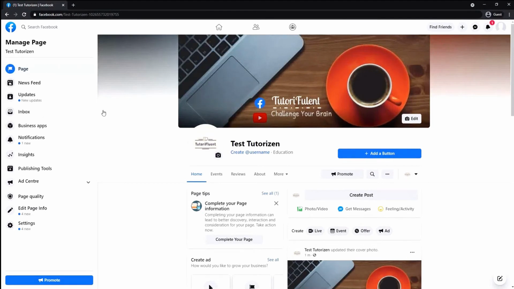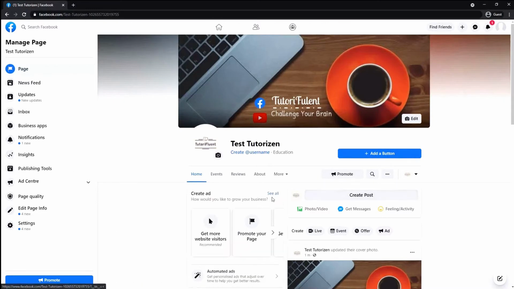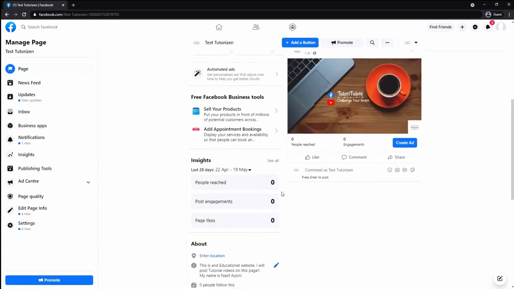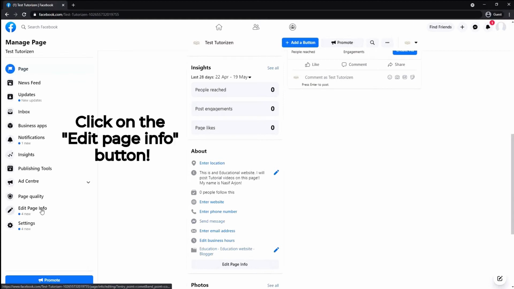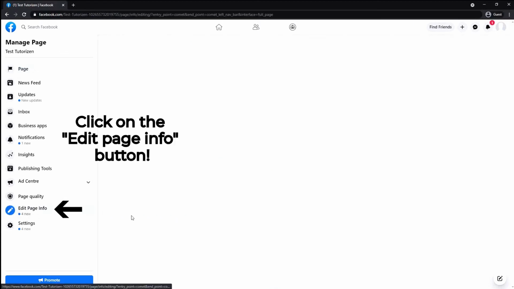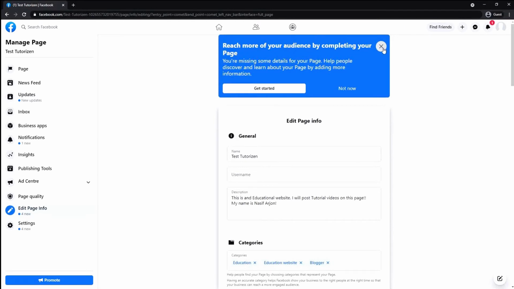So this is the menu option. Here you can manage your page. So there are different type of options, but what you have to do to complete your page is you have to enter this information. So what I will do is edit page info and go to here and fill out what they are wanting.